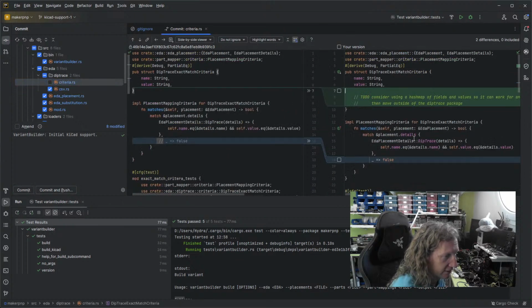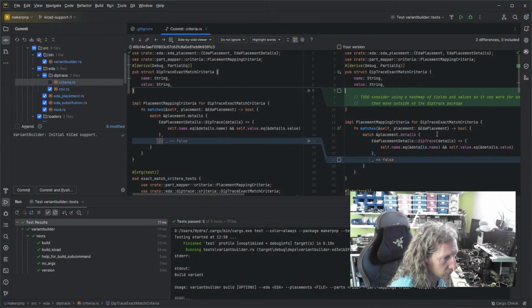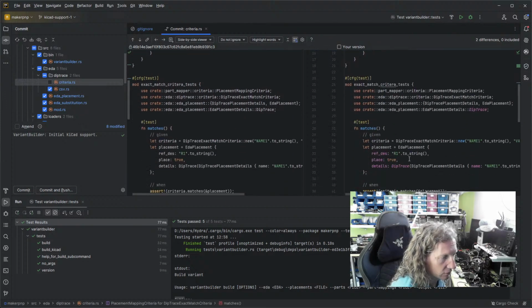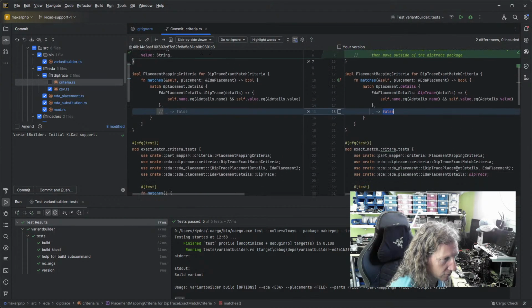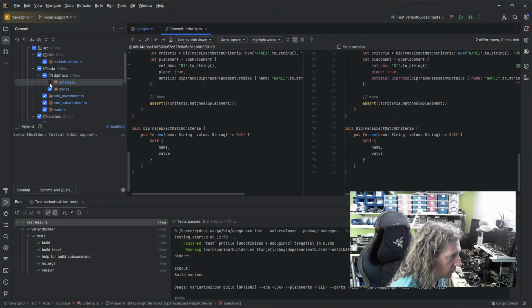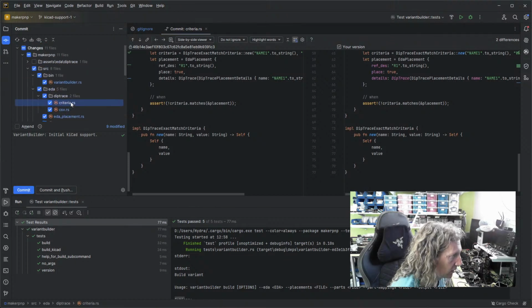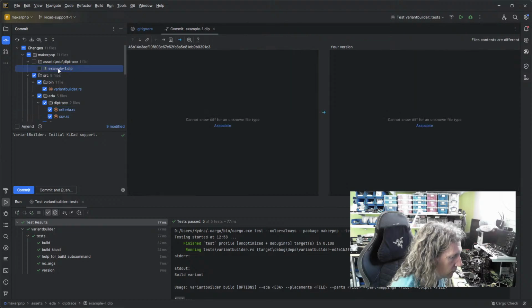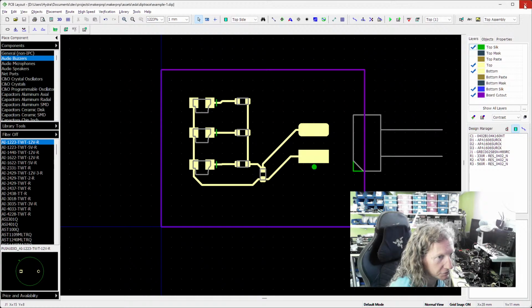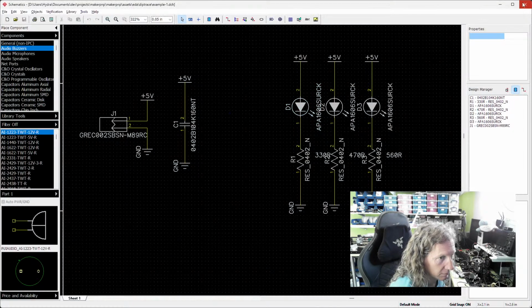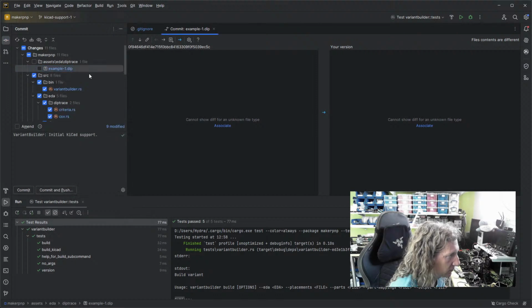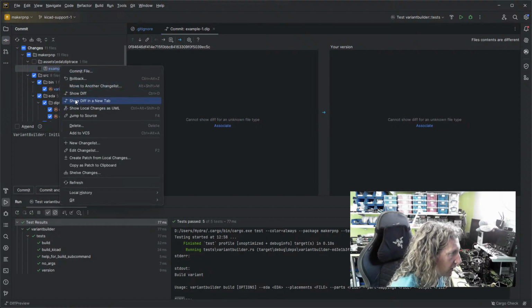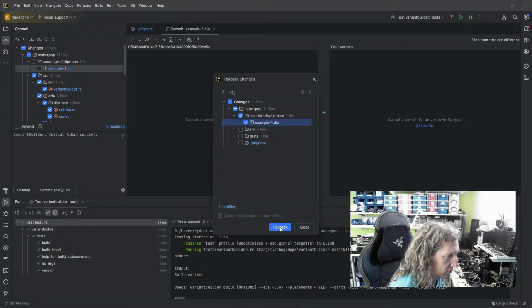Fine. Criteria. And only for the DipTrace one can you match DipTrace stuff, and you can't match anything else. Which is good because we couldn't have this before. So that makes sense. Not quite sure why this changed. We don't need these changes, whatever they were. It's a binary file, you can't compare it. Roll that back. That one.